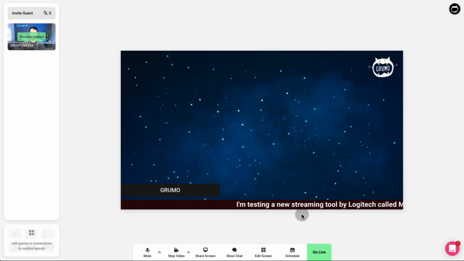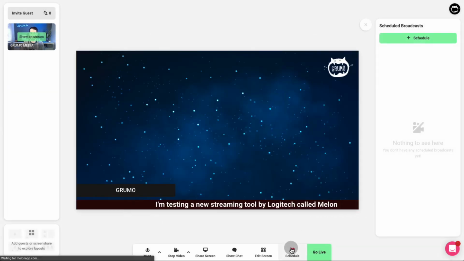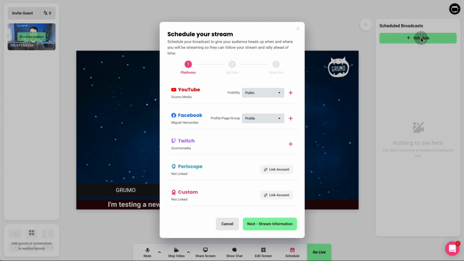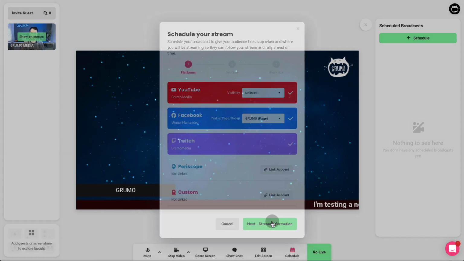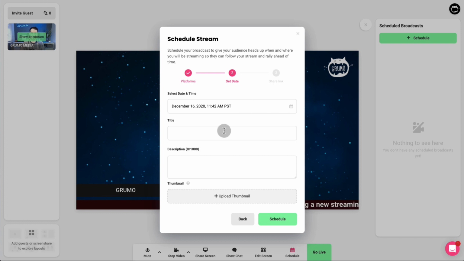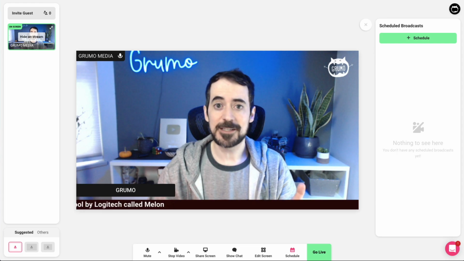The other thing you can do as well is schedule a broadcast, and you click on schedule, click the plus button, and then you would also select the platforms where you want to schedule your stream. And then you click on next stream, and then you select the date, you give it a title for your stream, a description. You can even upload a thumbnail, and then you would say schedule, and that would be scheduled on YouTube and Facebook and Twitch. And that's a tour of Melon.